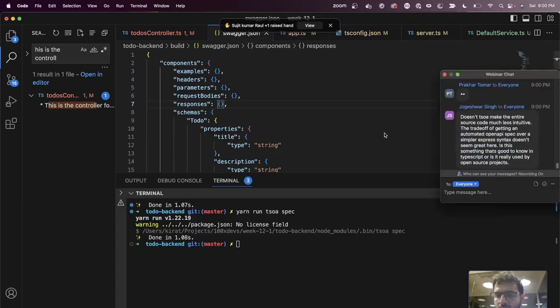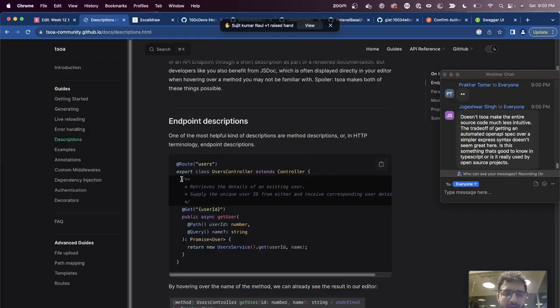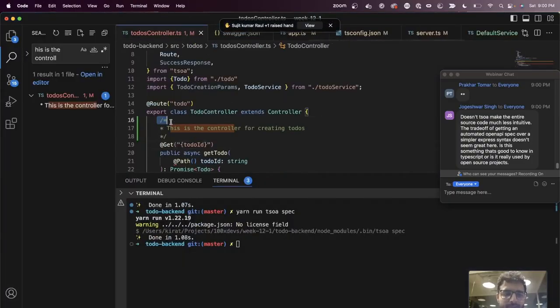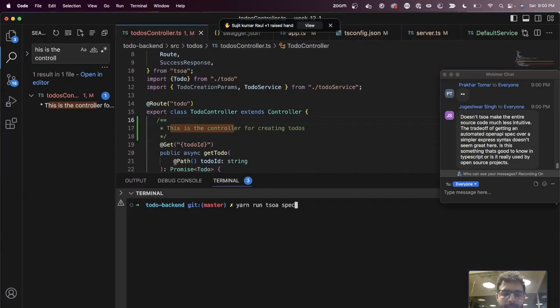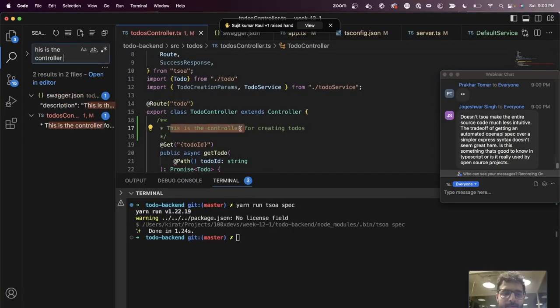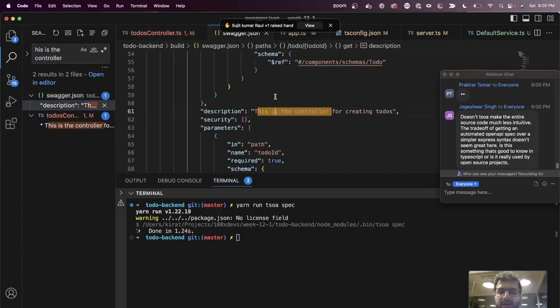Oh, you need 2 stars in the comment. Indeed, you are right, sir. Yep, there you go. So if you start your comment with 2 stars, it will reach swagger.json. Since it has reached here, OpenAI projects, ChatGPT, can understand what this specific thing is doing.